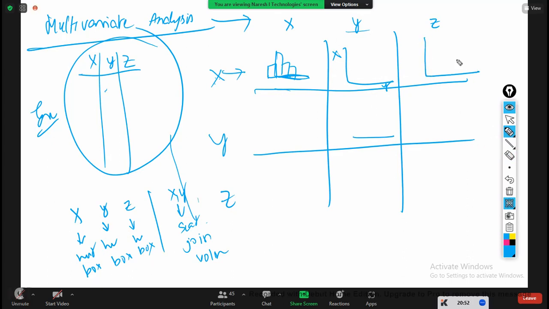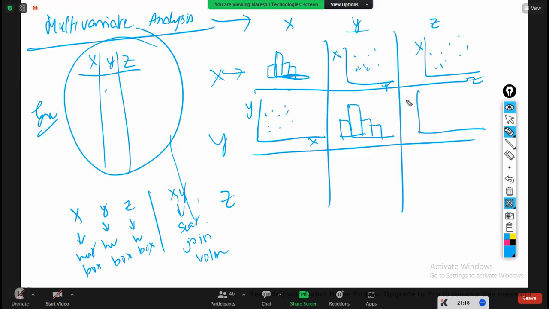And this one is between X and Z. This is a scatter plot. Now tell me what you are going to get here: X and Y. This is a scatter plot. Two different variables means scatter plot. Now this one, Y and Y, means a histogram of Y. Now this one, Y and Z, is a scatter plot.